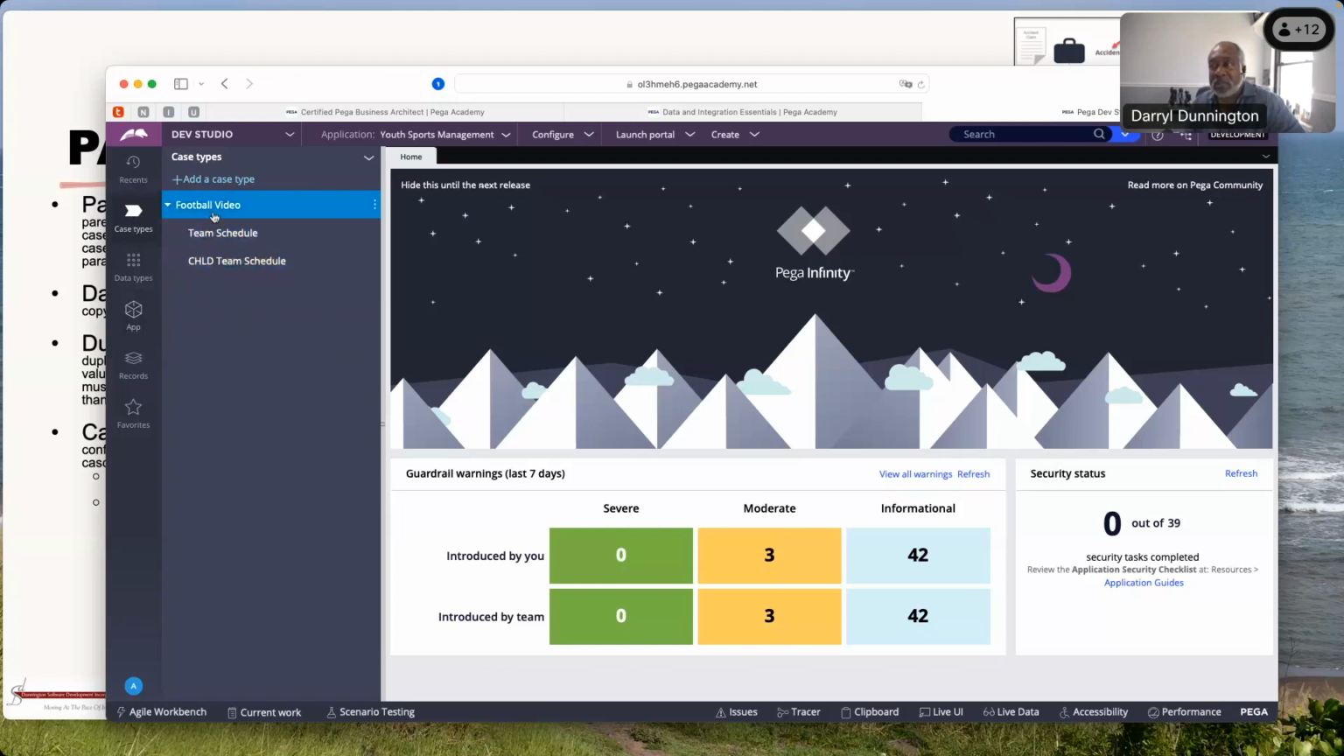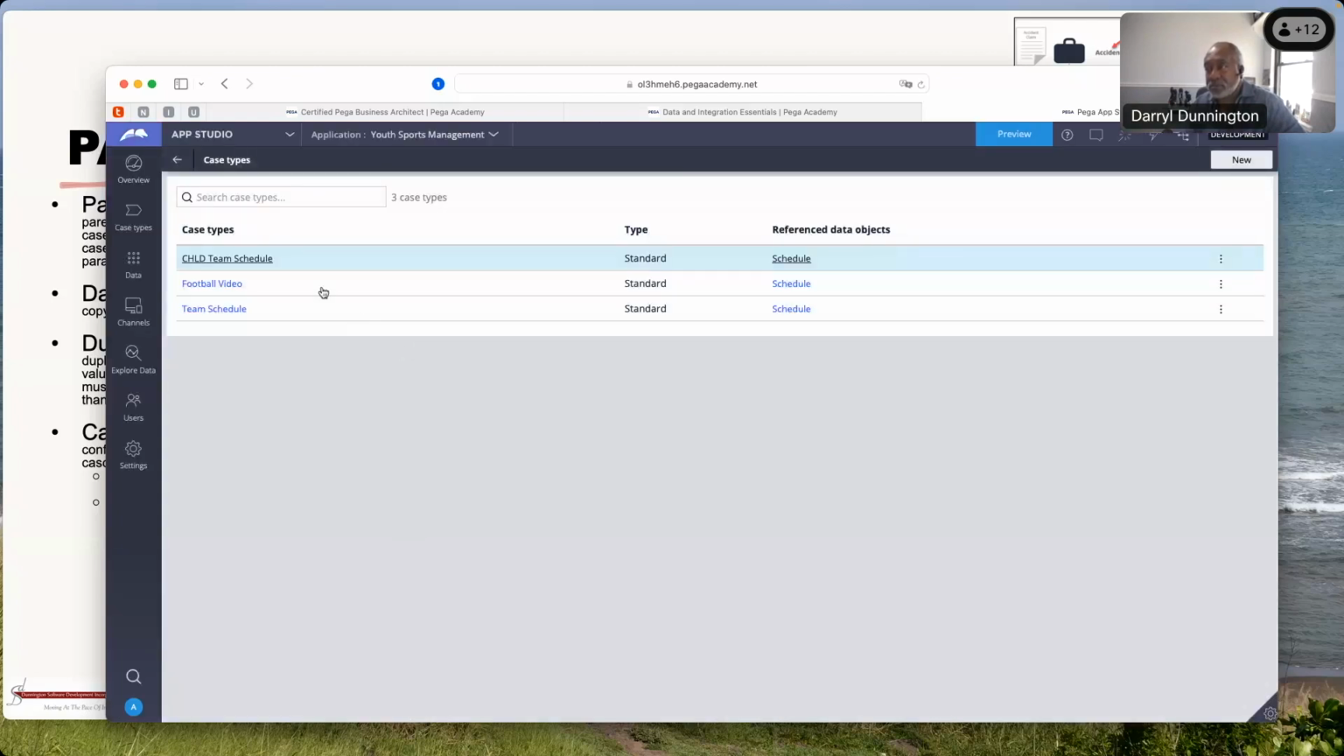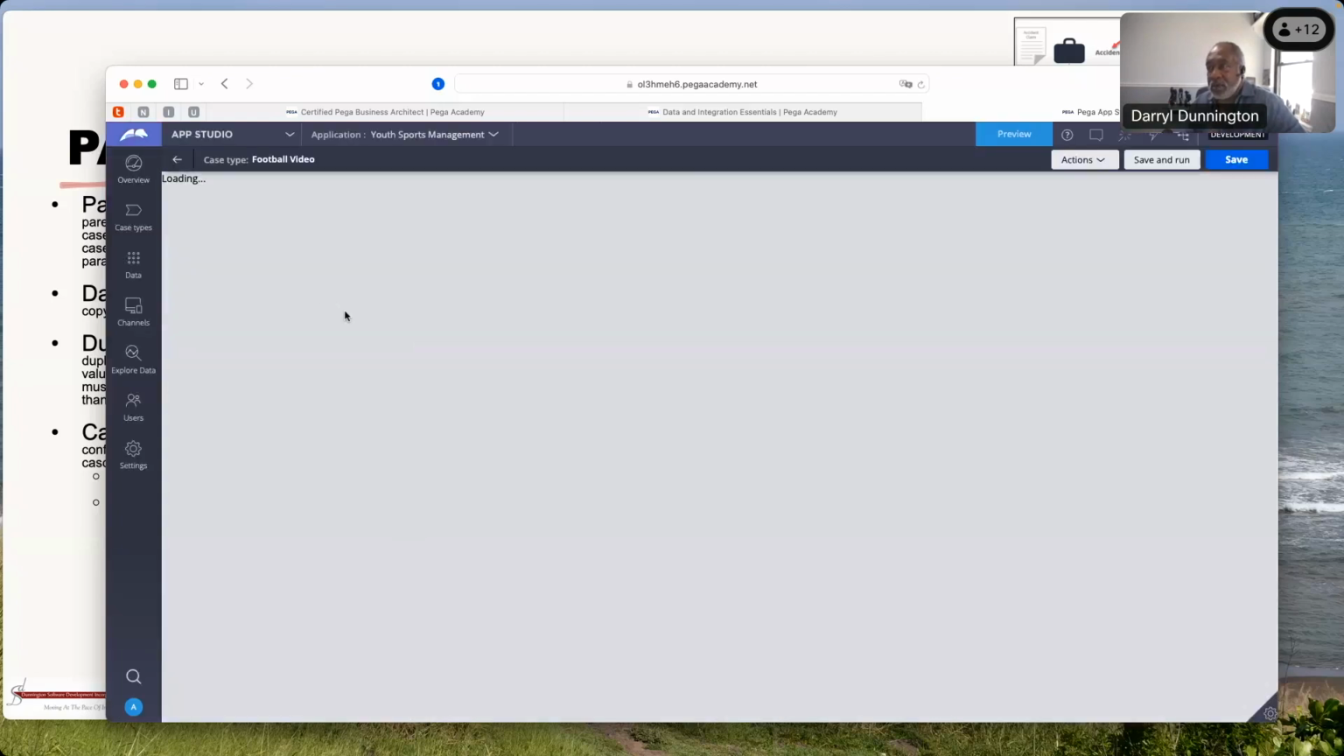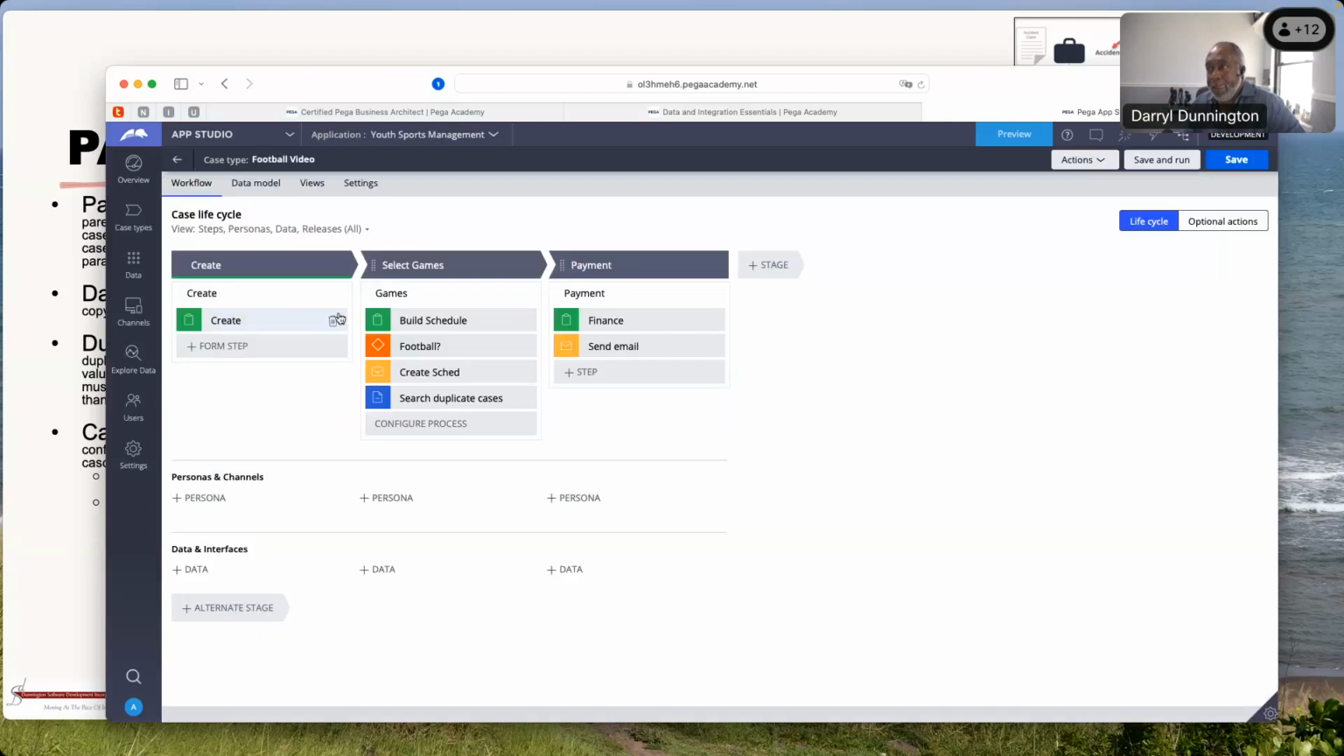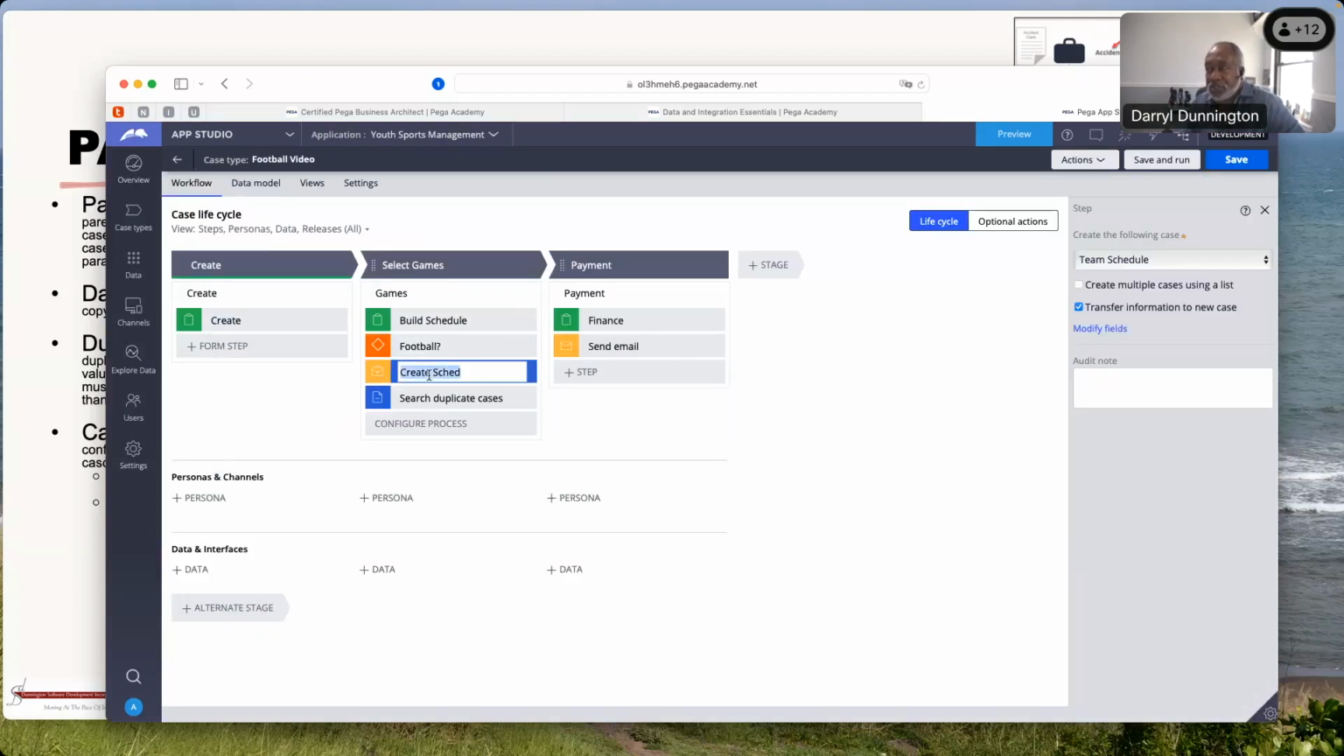All right, so let's just go back to App Studio and I'll show you this. So now you see that I do create schedule here. I do my create schedule there. I have it set up to where it does a transfer of information.